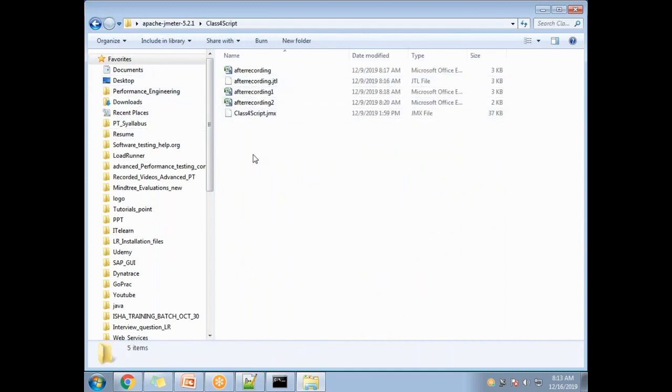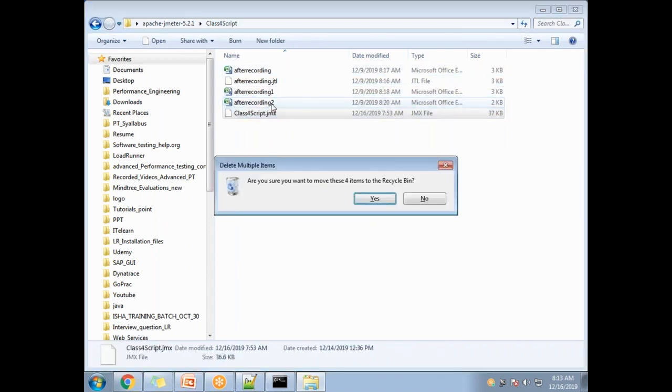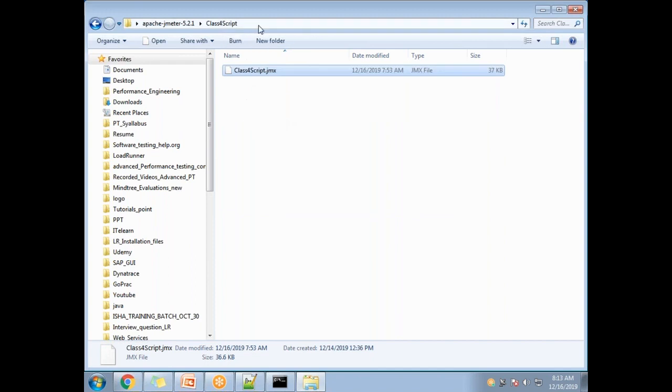The script is over here. Let me delete all these logs. What is the folder? C users free desktop Apache 5.2 class4 script. So if this is so, how do we run it?